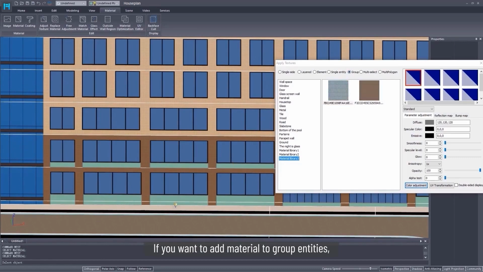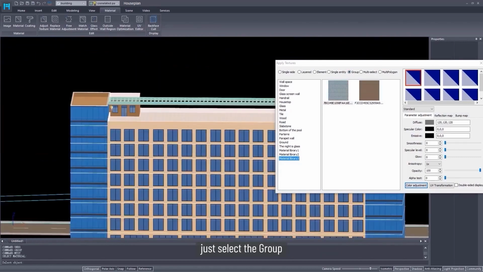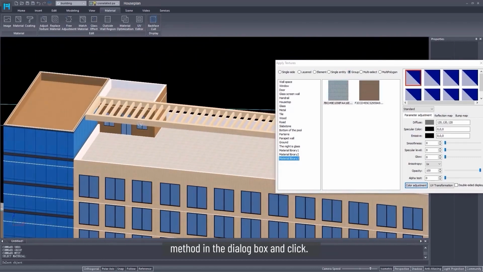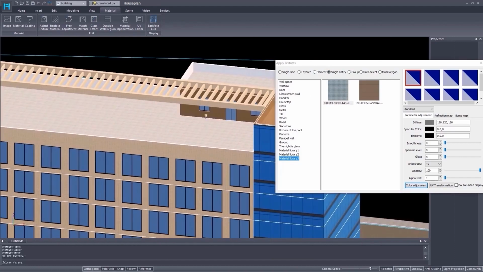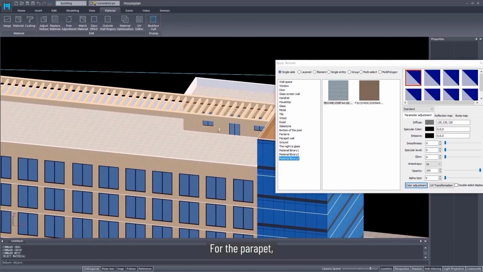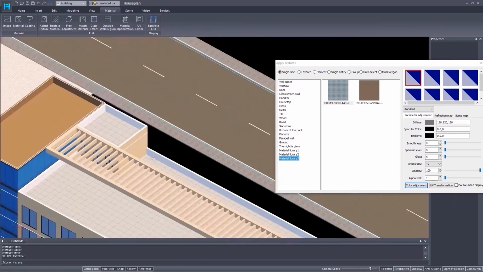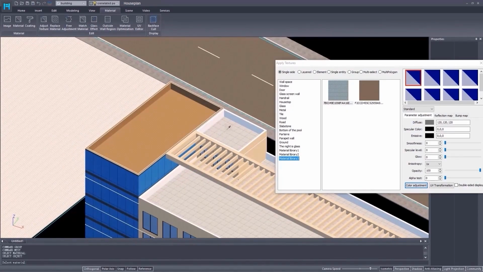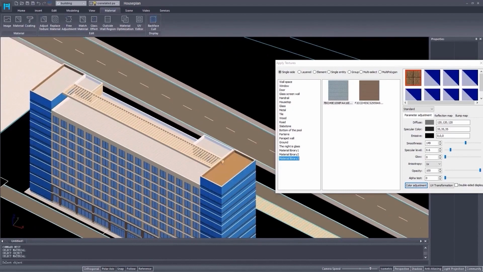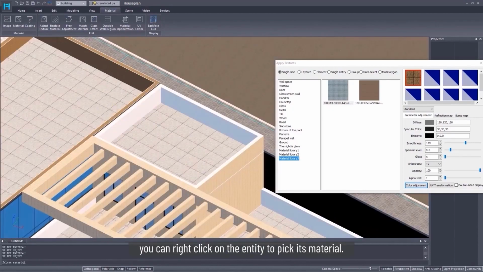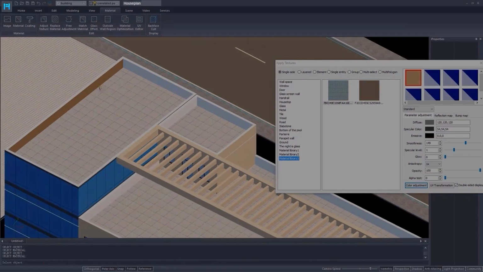If you want to add material to group entities, just select the group method in the dialog box and click. As for these two rooms, we can select the single entity method. For the parapet, we can choose the single side method. By the way, you can right-click on the entity to pick its material.